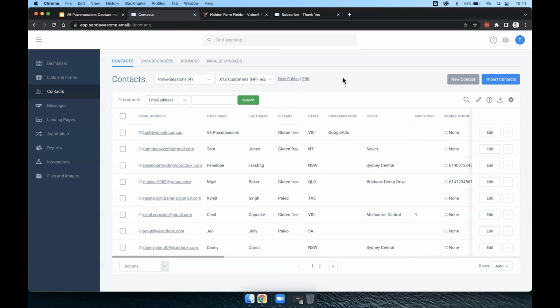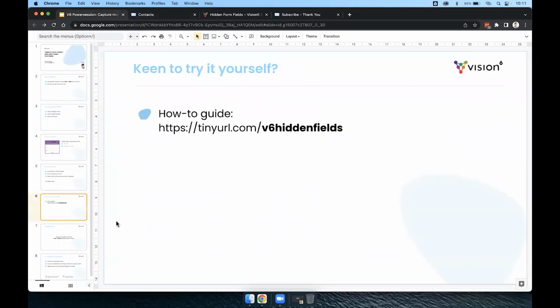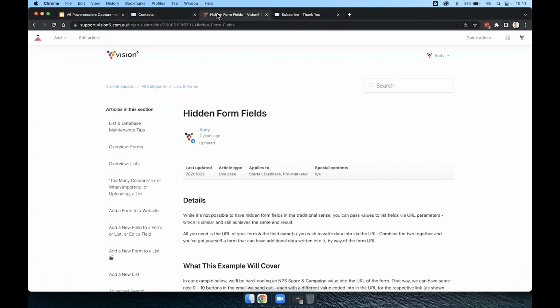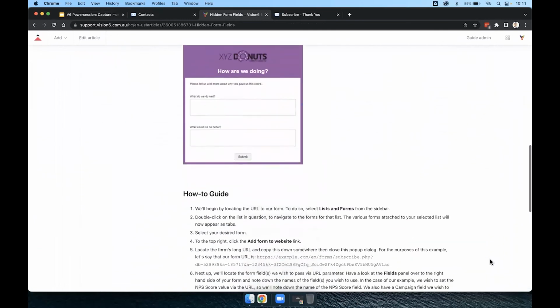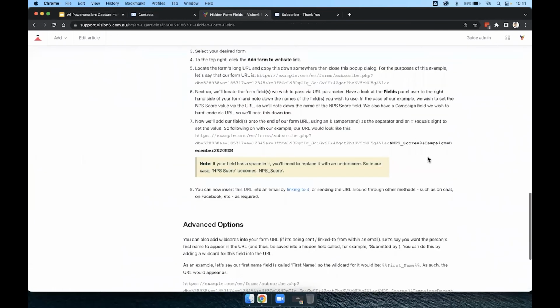So of course, with this, it means we can very easily get that data and complete that marketing picture. Now, if you'd like to try this for yourself, of course, you've got the Powersession recording, which you can watch back. But we do have at this little link here a how-to guide, which, if you visit that link, will open up this page here. And it shows you pretty much the same thing. It shows you the form, and then you've got there the special URL parameters.